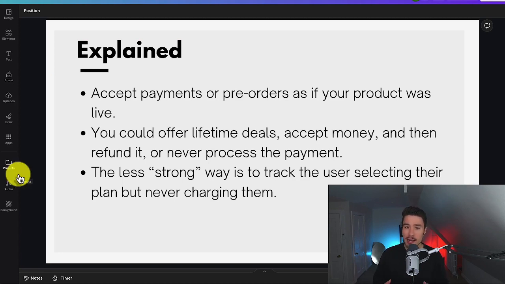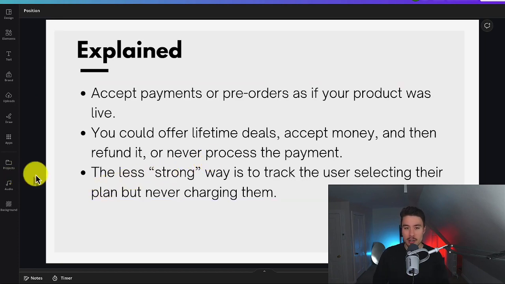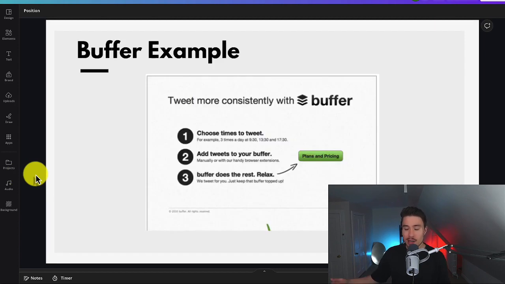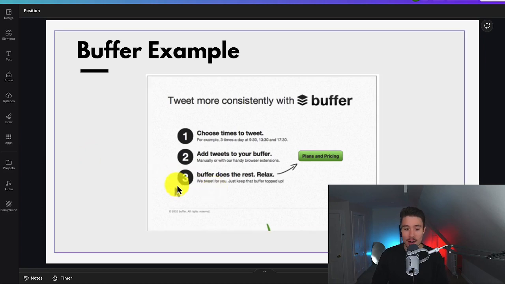There is also a less strong way to do this where you're not exactly accepting payment, but you're essentially forcing the user to get to every point up to the payment process, including selecting their plan. If we take a look at an example, a famous one is Buffer, where they created a super basic landing page of tweet more consistently with Buffer. So choose your times to tweet, add tweets to your Buffer, and then Buffer does the rest. So that was their concept they were testing.